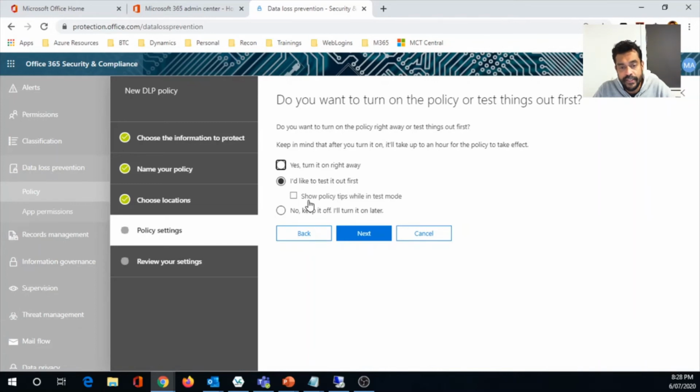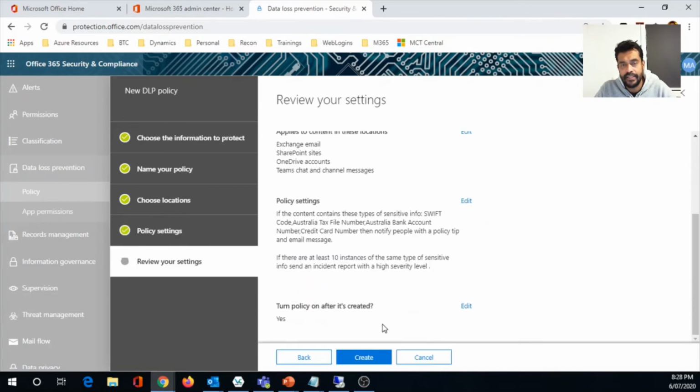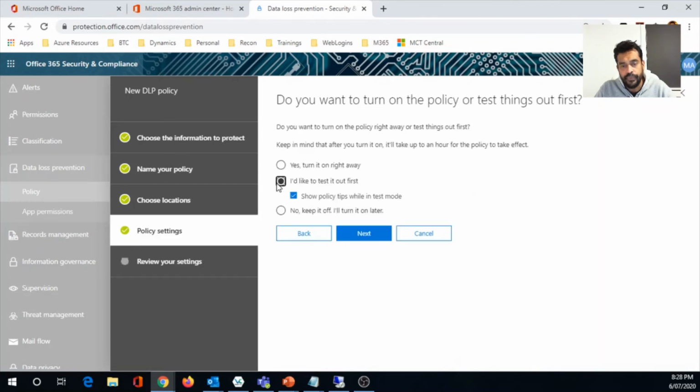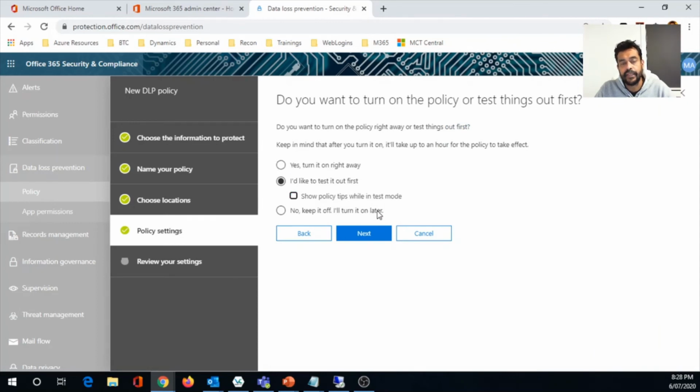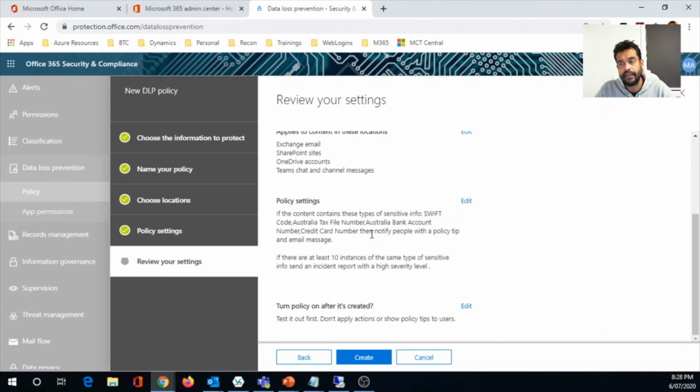or you can configure policy tips. Whenever somebody is trying to send this confidential data from inside to outside, it would show them a pop-up window, known as a policy tip, saying that our organization is protecting this information and you are not allowed to send it. You can do that as well. Then you can test it first, or you can switch it on right away, and then you can create this. If you want to test it, you can monitor it, but it wouldn't block anything, it will only test.